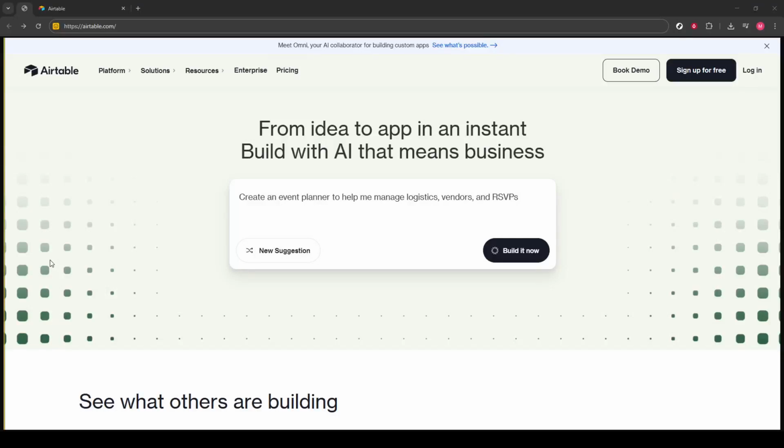In today's video, I'm going to teach you how to automatically copy Airtable records to another table. Let's get started. To begin, navigate to the Airtable website.